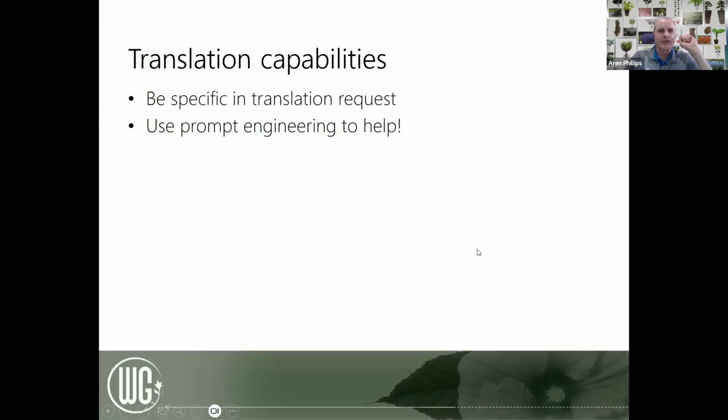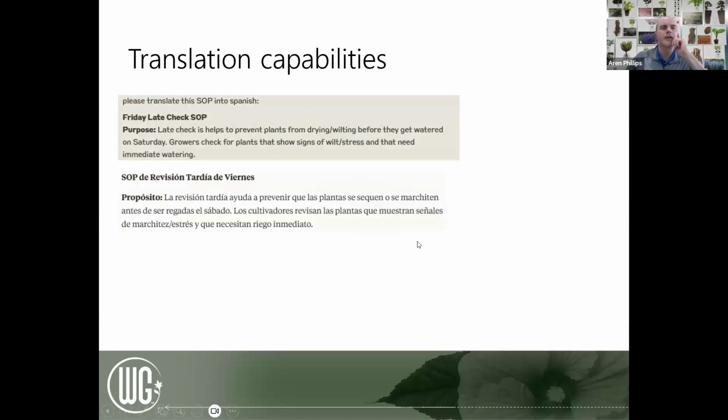Be really specific in translation. I'm going to say Spanish. Don't just say Spanish because there's 100 different versions of Spanish on our wonderful globe. So be very specific on what type of Spanish you want. And you can use prompt engineering to help. You don't have to with Spanish translation, but it really does help.